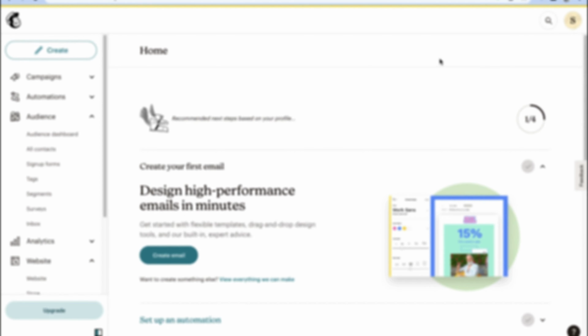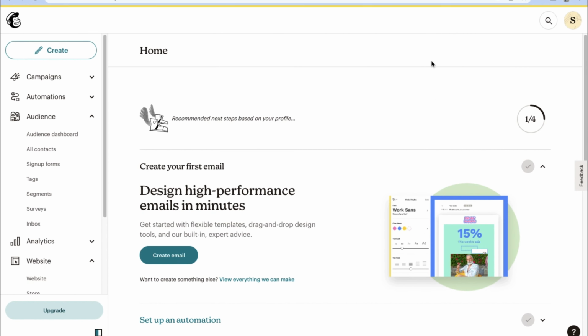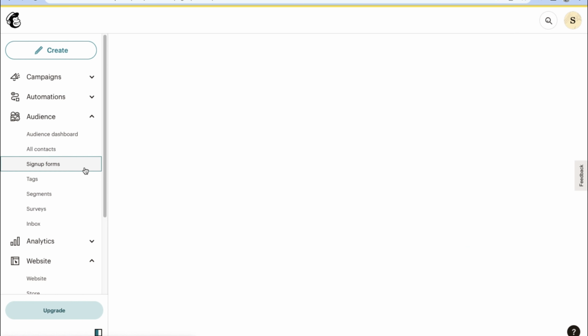And today we'll show you how to connect a Mailchimp app to your Wix website. So the first things first, make sure to have a Wix account website online and open in a tab on your favorite web browser. Now go to the home page of your website and on the left-hand side underneath the Audience tab, click on Sign Up Forms.